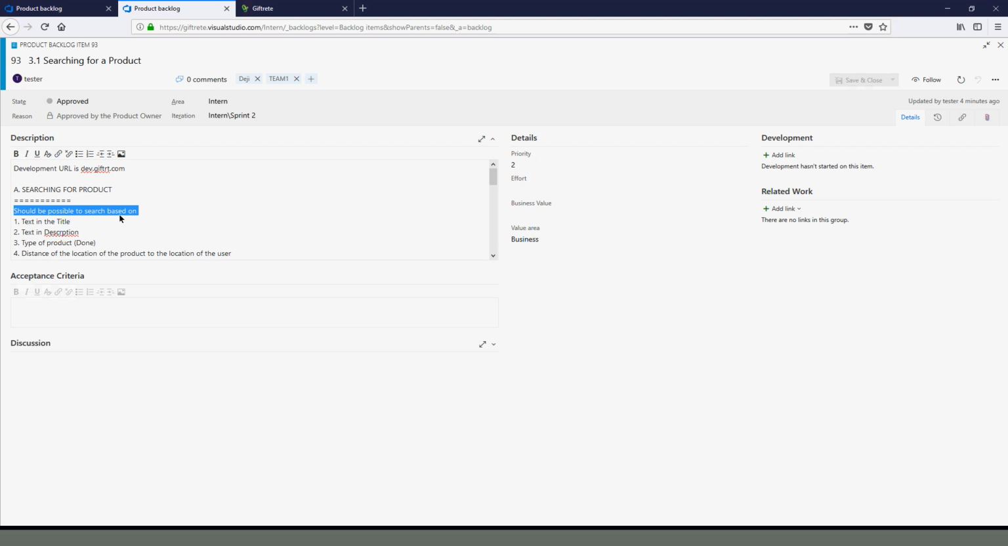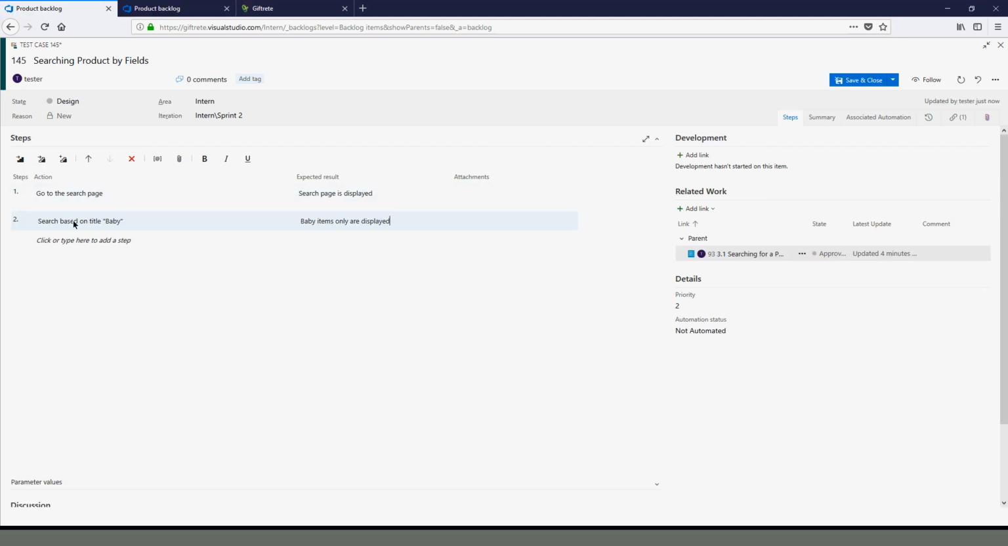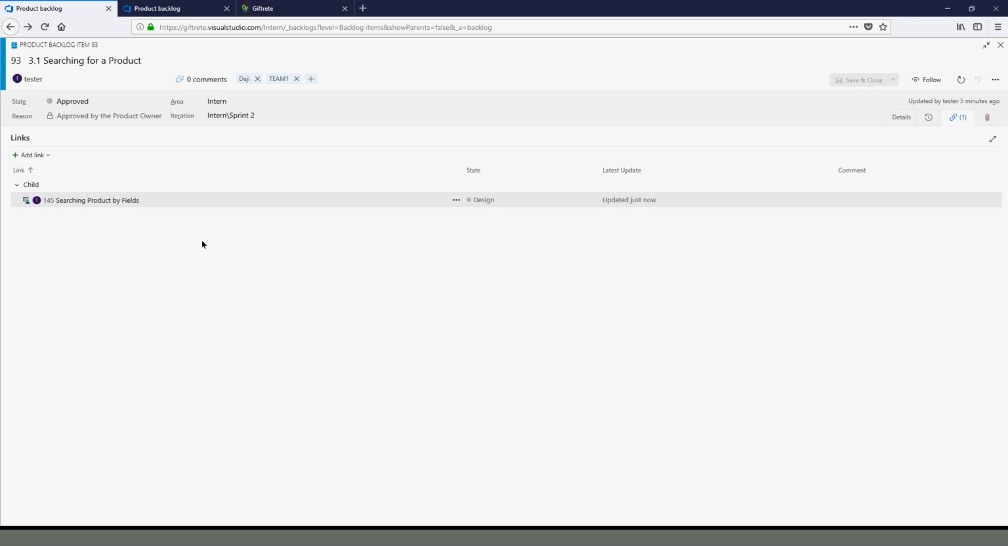The requirement should say that it should be possible to search based on title of the page and also based on description of the page. So now you go in there and say, search based on the title, and you put the title that you want to search, and you are expecting that only baby items should be displayed. And that is one. You can do that and put title and say this is for my first test case for that particular item, and that is done.